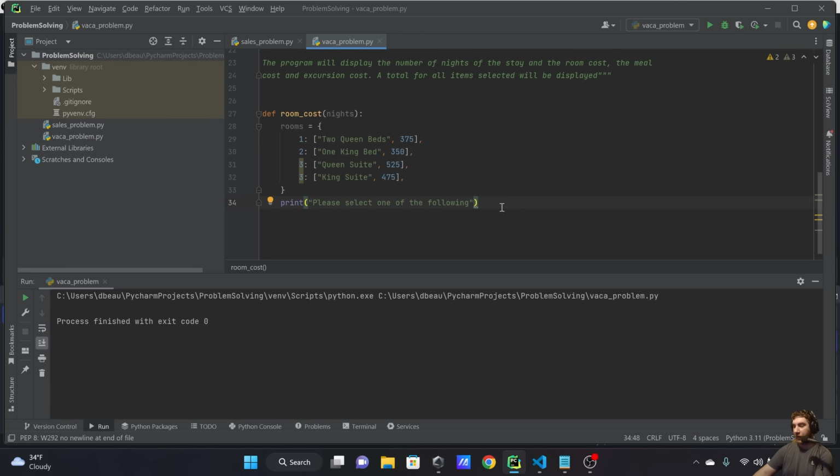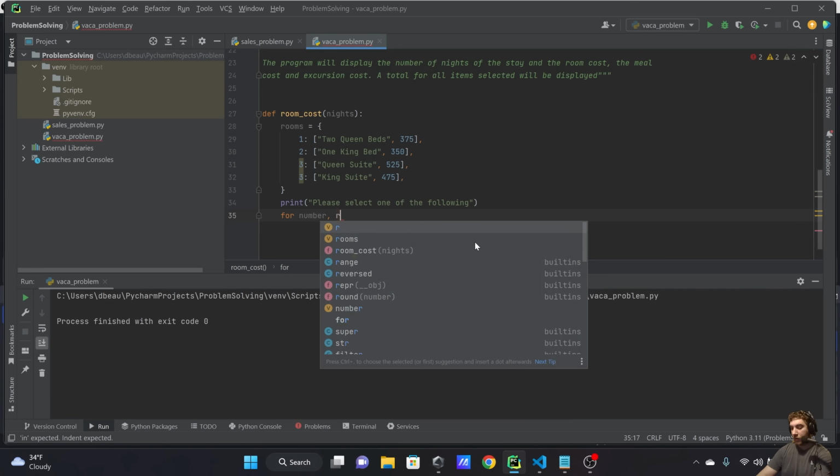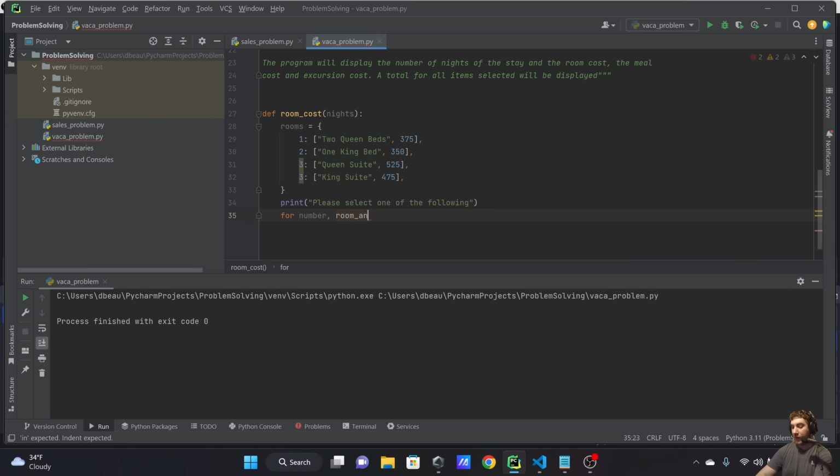And then I'm going to for loop through this. So when we for loop through a dictionary and we want to use the key and the value, what we do is we use a dot items method. And you'll see how that works right now. So I'm going to say for number, comma, room and cost. So number is going to represent the key. And then room and cost is going to represent this list. What's in this list? At index 0, the name of the room. And then at index 1, the price of the room. So that's what I'm saying, room and cost. Okay, and then we'll say in rooms dot items.